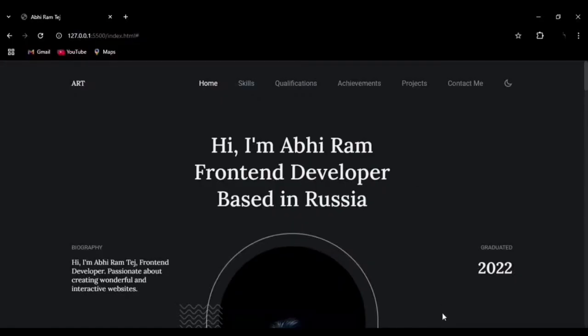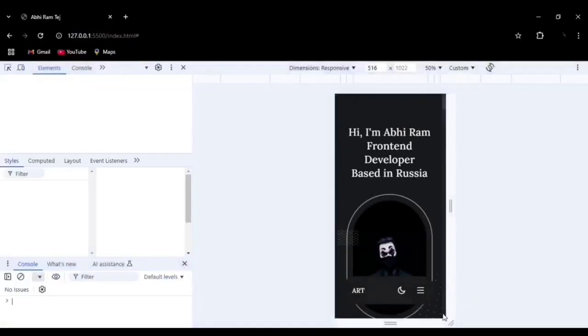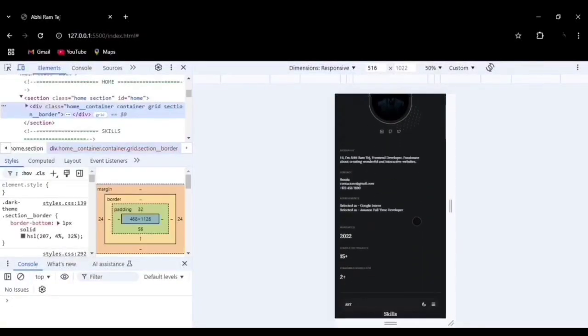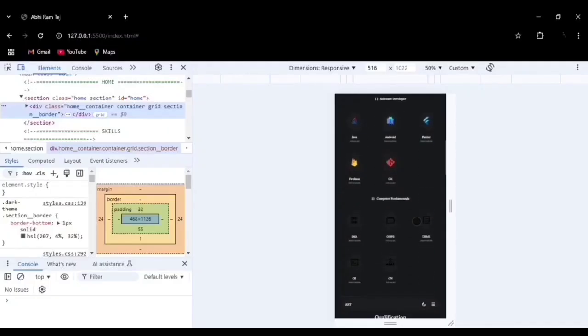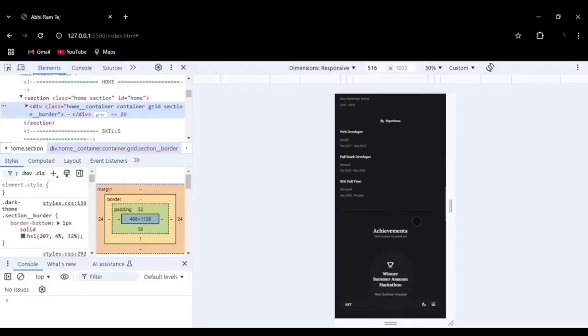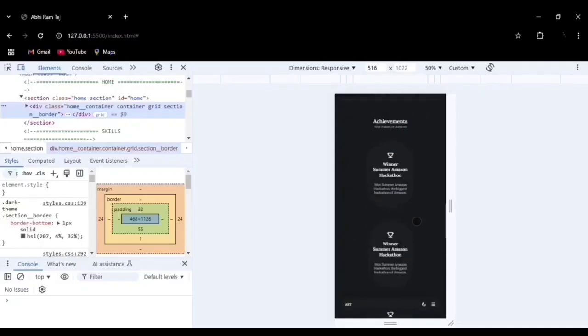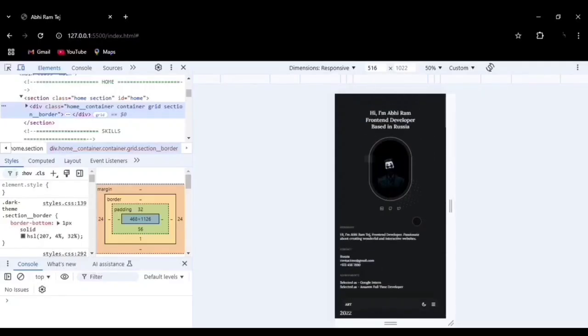Let me show you the mobile version. You can see this is the mobile version of the website. You can see how perfectly they have all been aligned. And you can see that I have added the menu bar at the bottom, giving an app-like look to the menu bar elements.